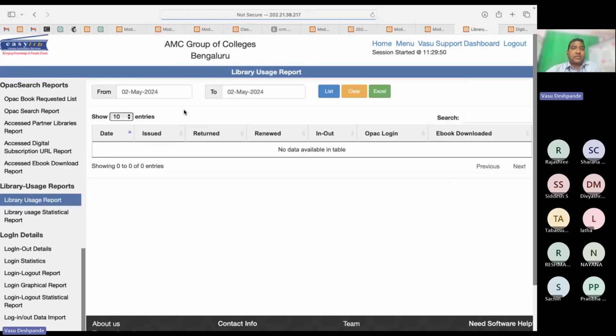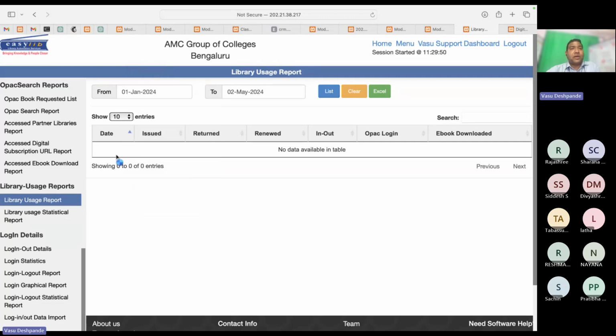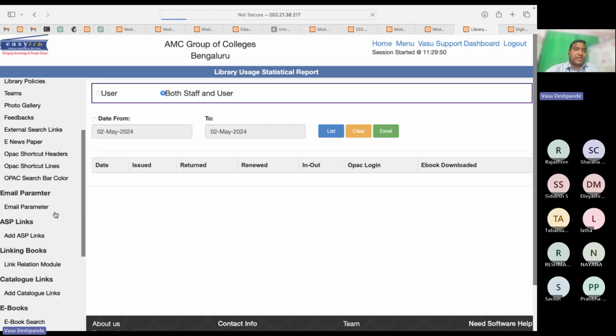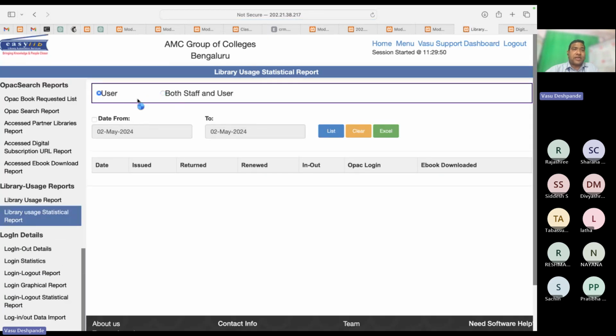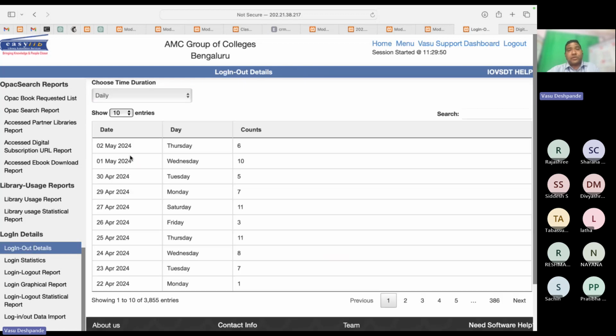Library usage report in the last, let's say, so many months, and how has been the library usage on this day, how many books were issued, how many were returned, how many renewed, how many people in and out, how many people came in, how many people logged into the OPAC, how many ebooks were viewed, all of that, the complete picture of your library you can get in Easylib. Okay, so use a statistical report. What it tells is that between this date period, each day there is another kind of report I can say. There is another report that tells you complete usage also.